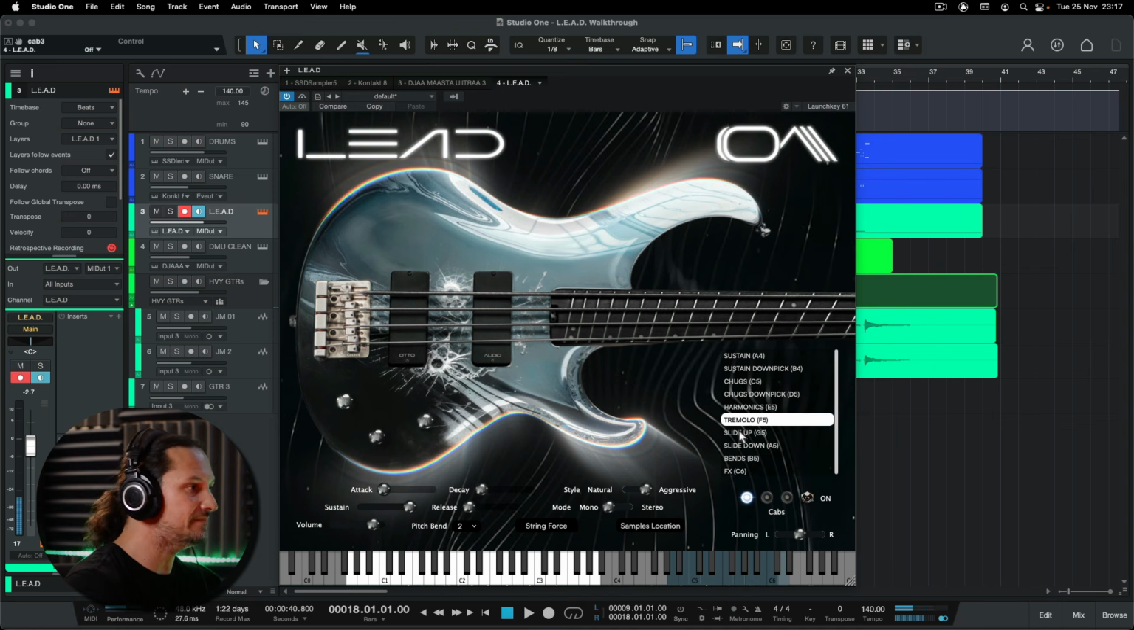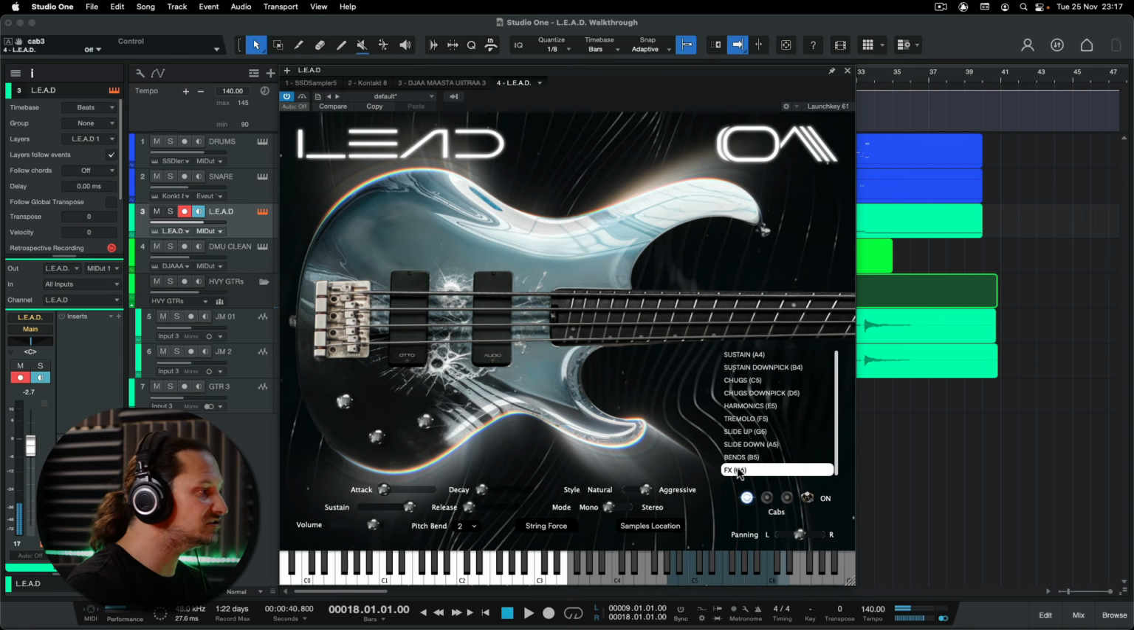Then we've got slide up, slide down, some bends, and then the effects articulation that includes sound effects and non-pitch sounds that are really nice just to add into your performance to give some extra character. So I'm just going to play through over here so you can hear them. So as you can hear, just some interesting sounds that you can add into your programming.